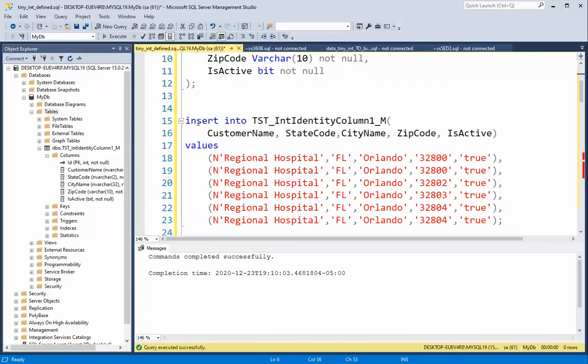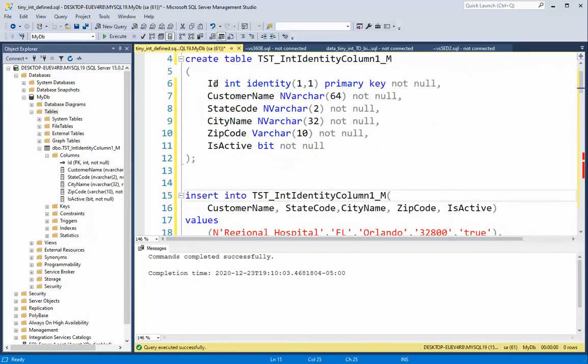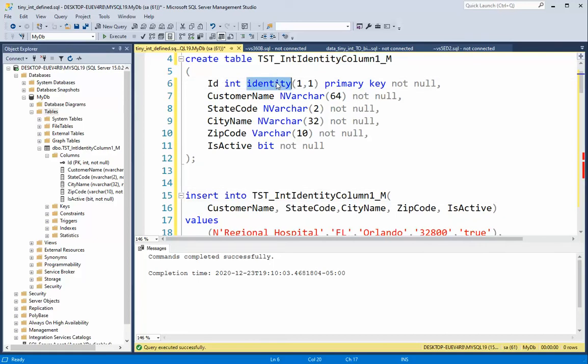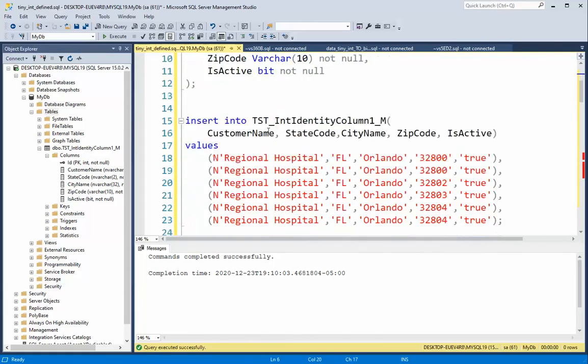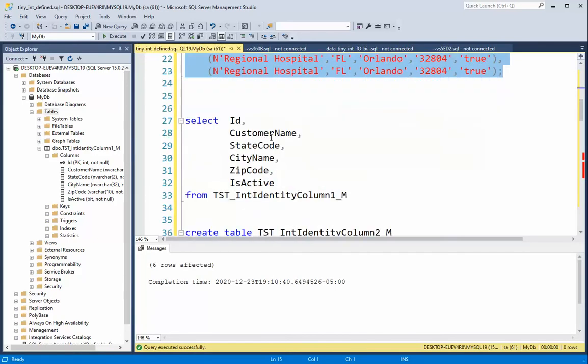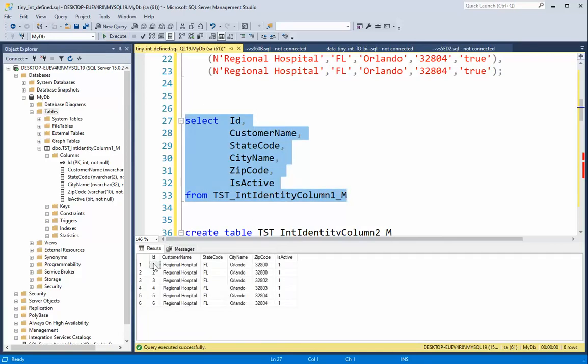And now you can see that I'm going to do an insert into this table, and the ID column is not here. Notice this field ID is not there. And the reason why is because this identity column is automatic. It will automatically create you the value. So let's do an insert here into this table, and then we can select that data. And you can see here that number 1 through 6 appeared automatically, which is pretty nice.